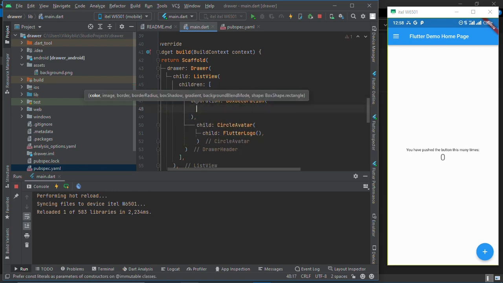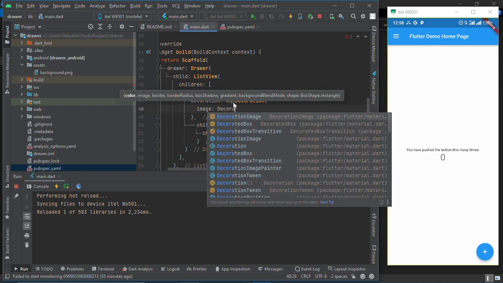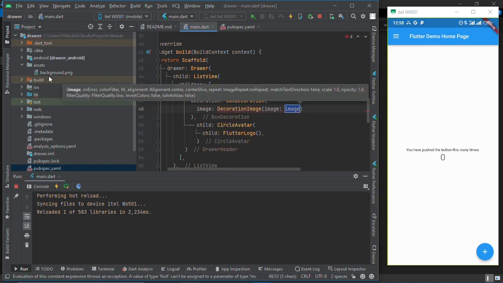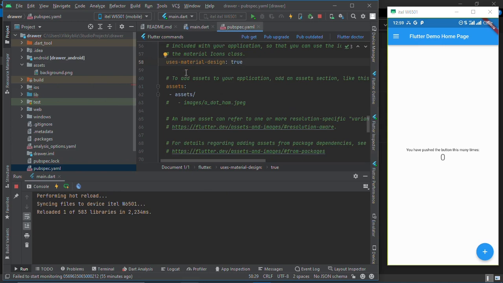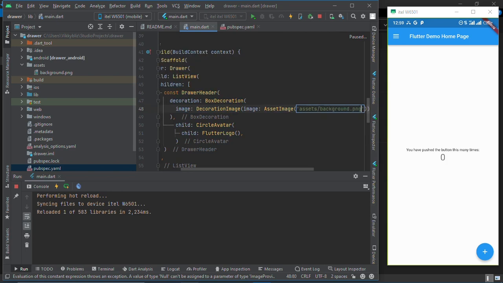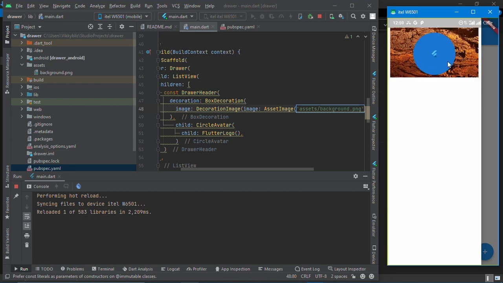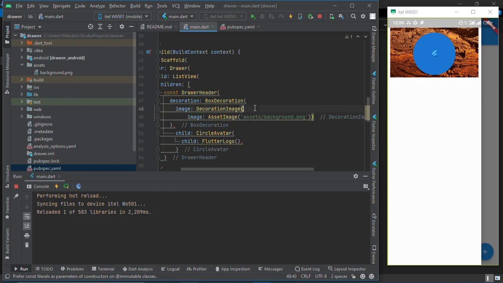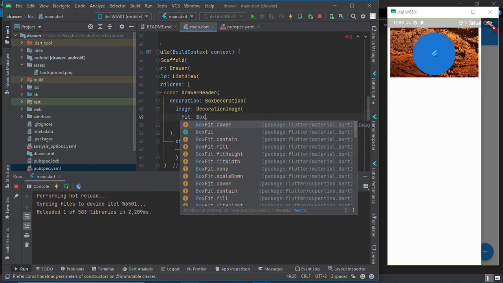Then you can have an image using the decoration image. Now I have an image here already, and if you're using an image, you can use a color, but I'll be using an image, so don't forget to add it in your pubspec, the YAML file. And for the image, you'll be using asset image background image. If I run this, you can see that's my background, but it's not filling up the space, so we use the fit to be box fit dot cover.